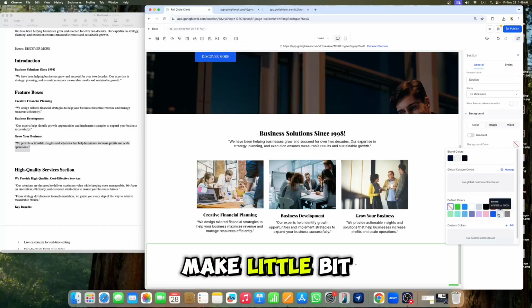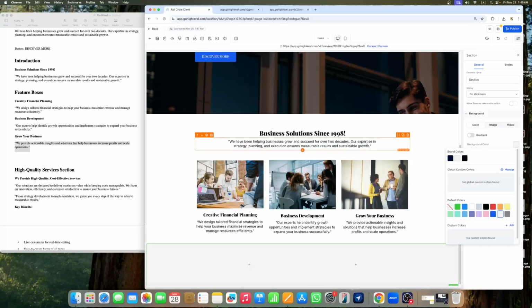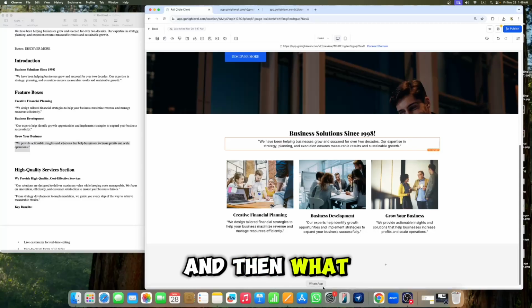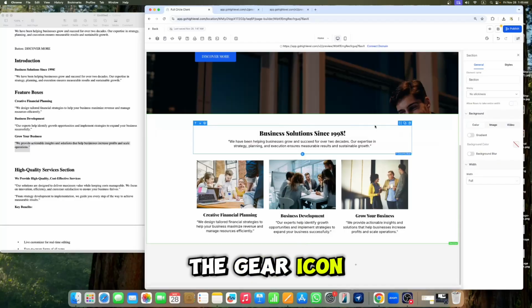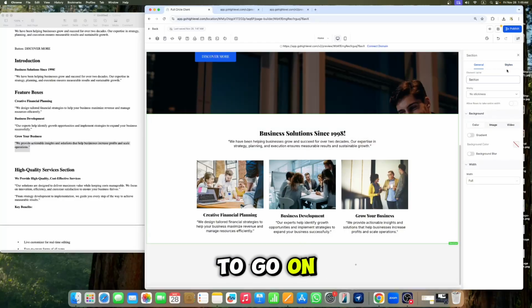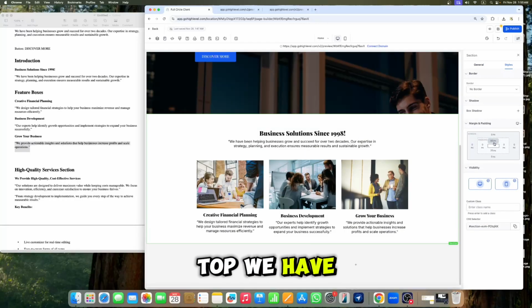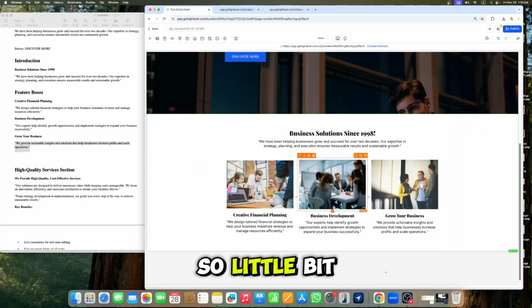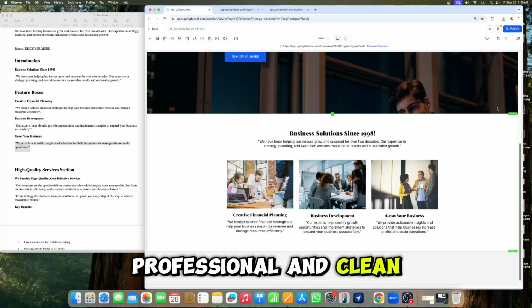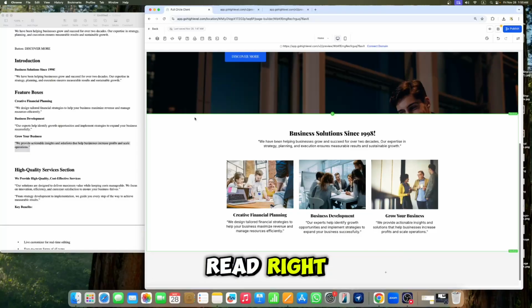I want to make a little bit like this one. Then next, I'm going to click this above section and click on the gear icon, go to styles, and at the top we have the 60 padding. I want to make sure the bottom also has the 60 padding, so each column and the section have some breathing room, so they look more professional, clean, and easy to read, right?